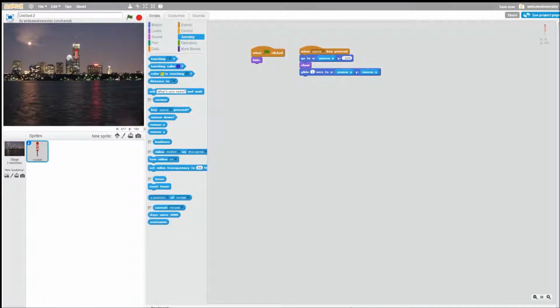Now, if I reset that and run it again, if I press space and move my mouse, see, it doesn't track the mouse. It just glides to the position of where the mouse was and goes straight up, which is exactly what we want for a rocket. You don't want your rocket going astray. That's dangerous.